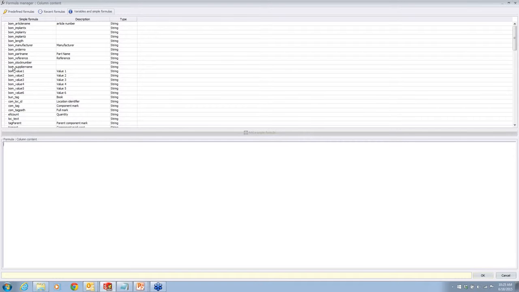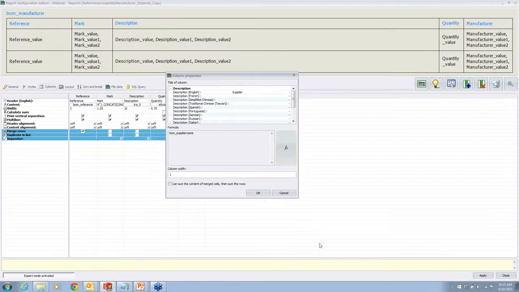And of course I can. Here it is. There's the supplier name. It doesn't have a description, but that's what I just typed in that previous window. We will see this the next time it pops up. So I'm going to add this just by double-clicking it. Hit OK. OK one last time. I may want to make this a little bit wider column.